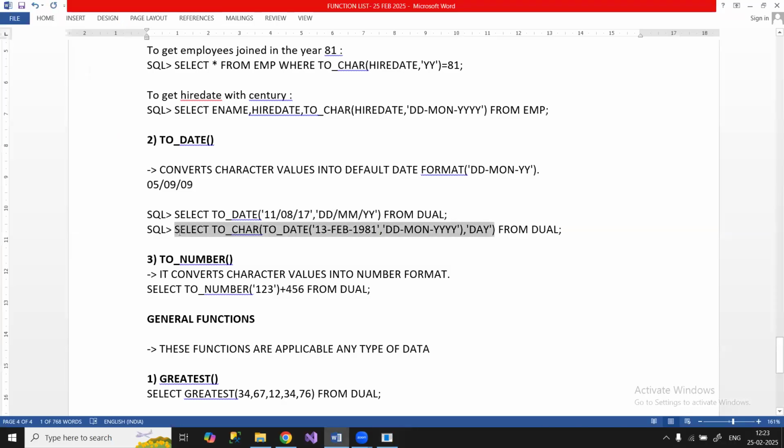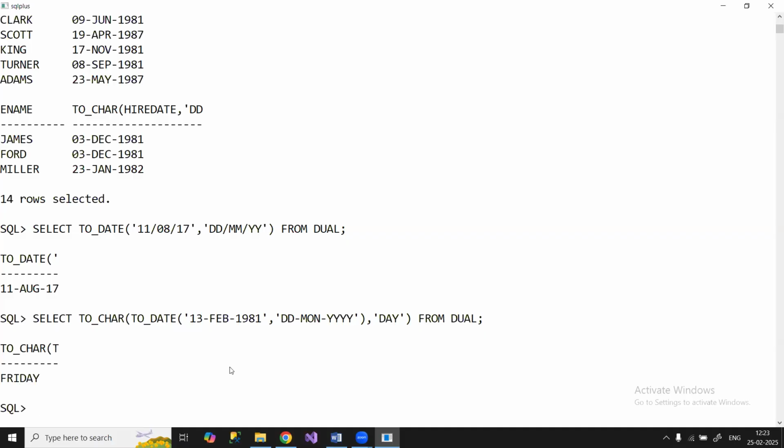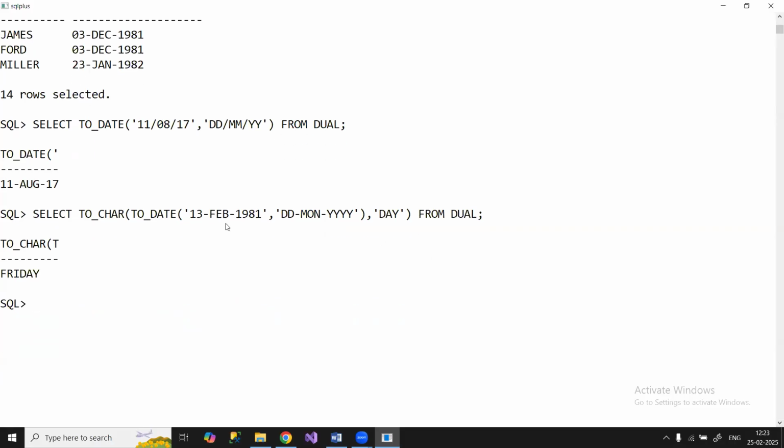And here if you give a date and you want to get the century here. So here you can see, select TO_CHAR of TO_DATE. Here we are using two functions, nested functions. Inside the TO_CHAR we are using TO_DATE, 31st Feb 1981, then day, month, year is given, and that is the format for the date. And using TO_CHAR we are getting the day also. So see this, here it is showing the day.